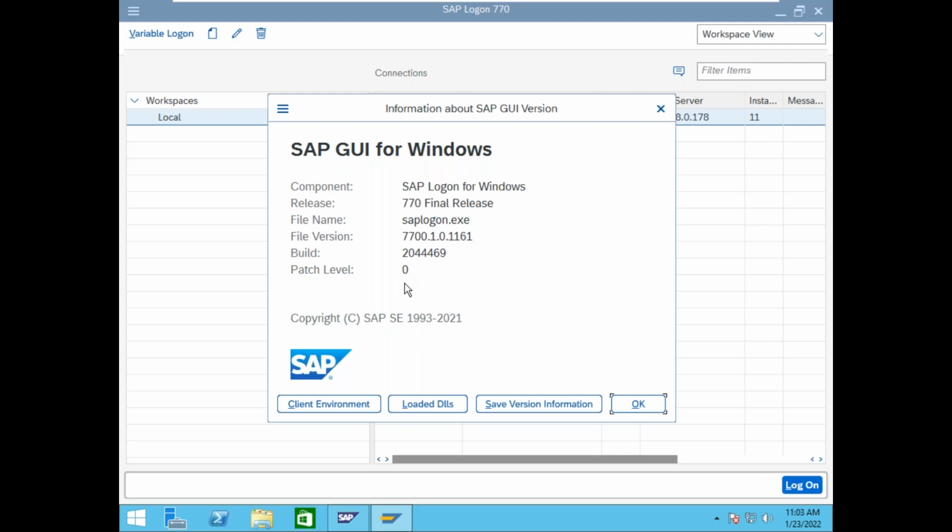Okay, what is the use of a patch? There are small errors and bugs, and to solve those small errors and bugs we use a patch. Like that, we have a patch file for SAP GUI for Windows. Now I show you how to download that patch file and how to apply the patch file.